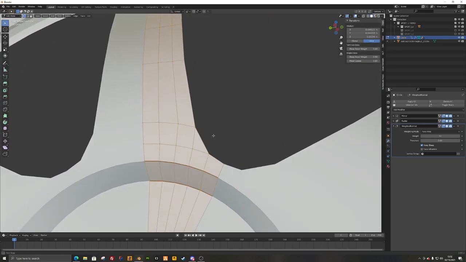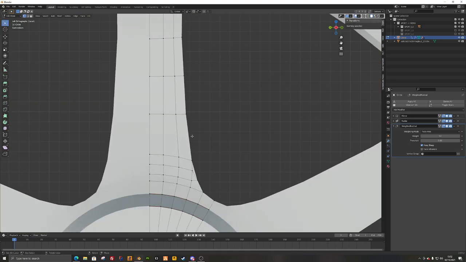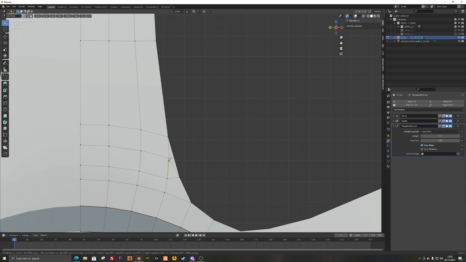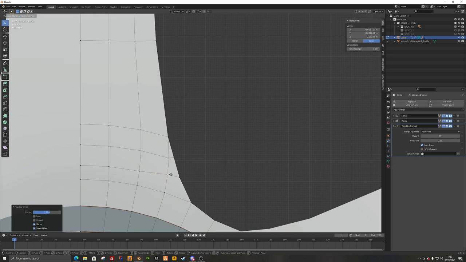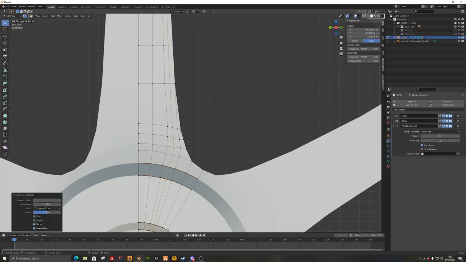We've got to do the same down here because this is quite ugly. So we're gonna press B, we're gonna do that. Christ, it's hard figuring out your topology. Tris are okay, but of course you want to avoid them where you can because they're not ideal. Let's see what's going on here. Alright, I think we're good.